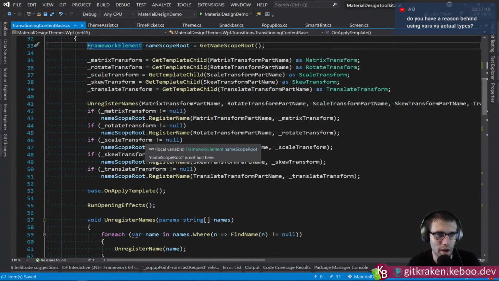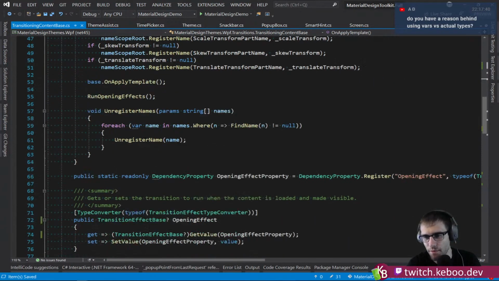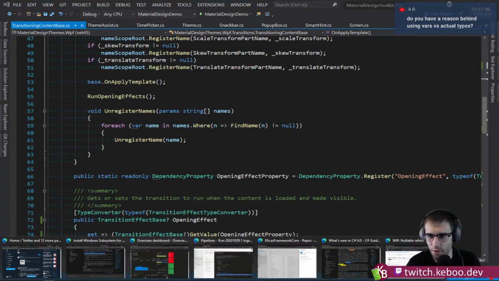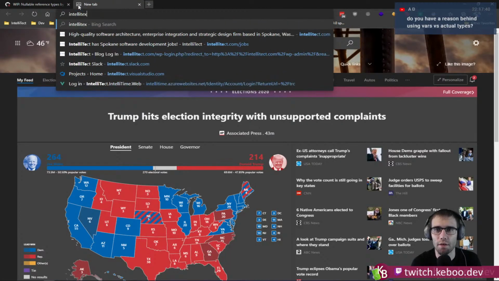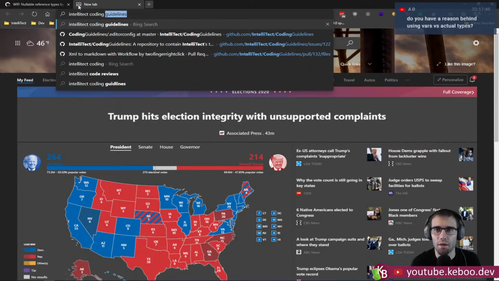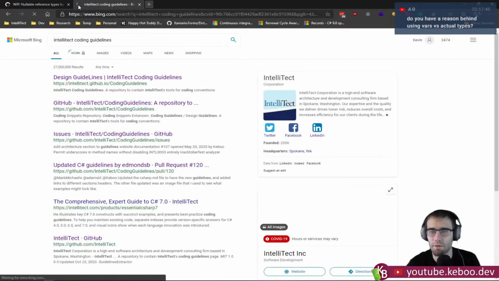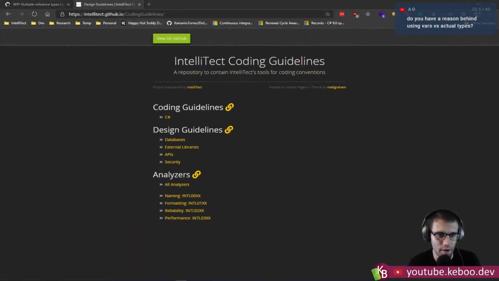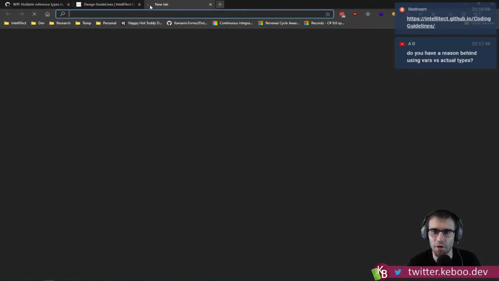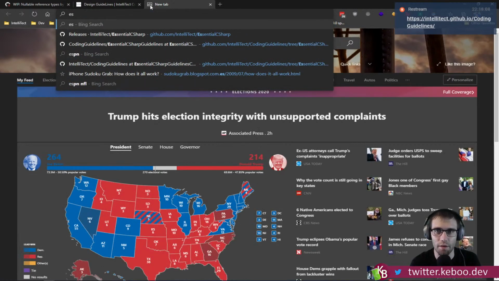Do you have a reason behind using vars versus actual types? So, yes-ish. I'll share this as well. So IntelliTech coding guidelines. The company I work for is called IntelliTech, and we have some coding guidelines that we've published.